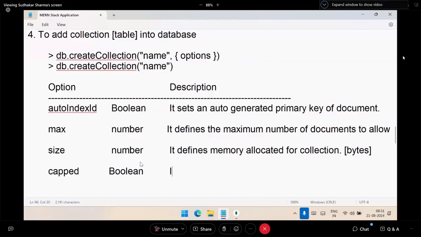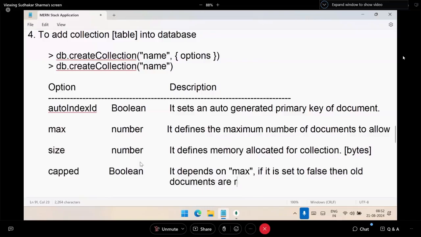So it depends on max. If it is set to false, then old documents are replaced with new documents.